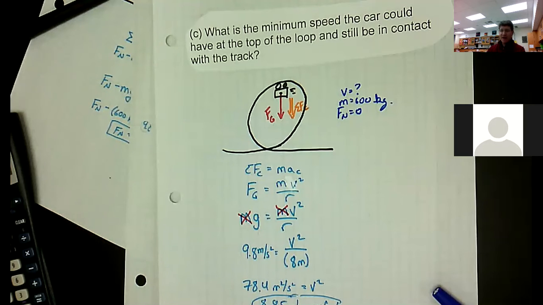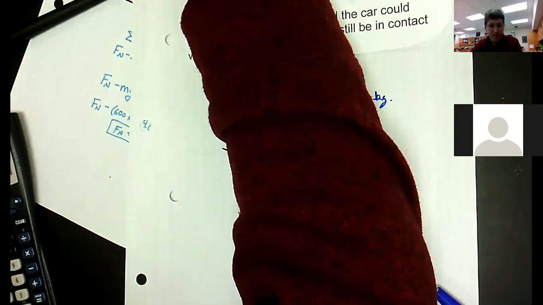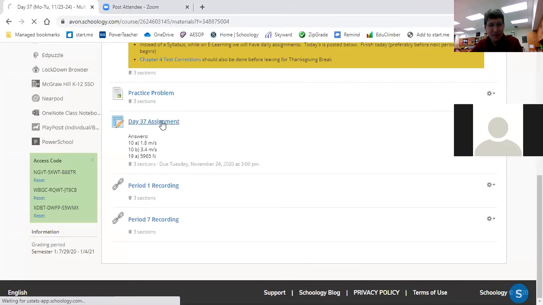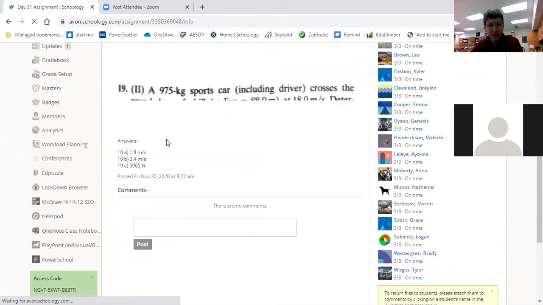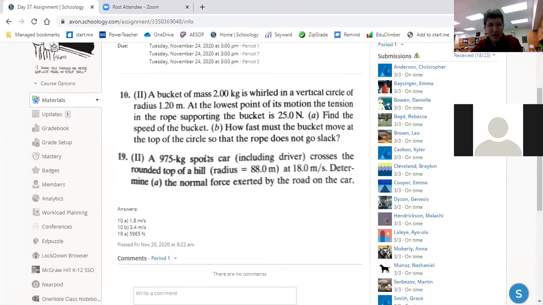All right, here's what I'd like to do. In today's folder, there is a day 37 assignment. There are 2 problems here. Also, the answers are there for you to check. Just like we did before, you just stay on Zoom, that way you can answer questions as they come up. And then when you turn it in, you'll be done. All right, 2 questions. Why is a normal force 0? So everyone, you can go ahead and start on this. I'll answer these questions while you're starting.